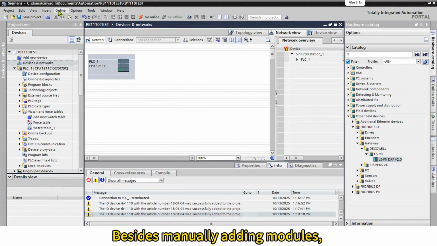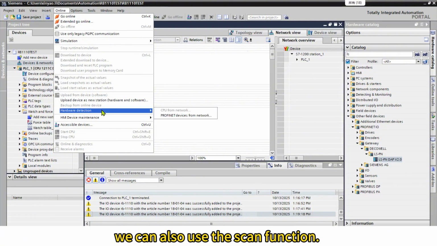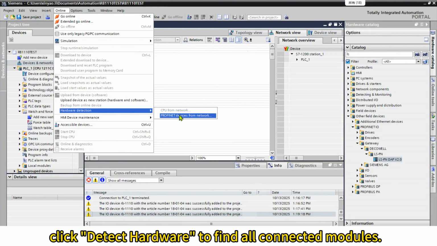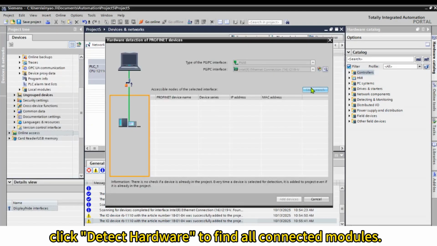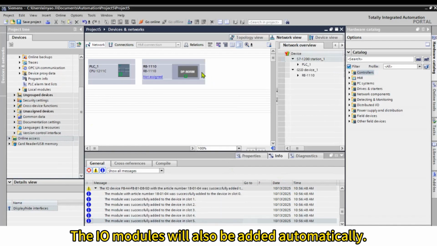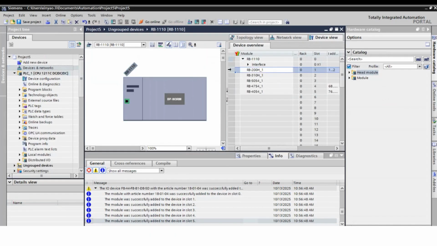Besides manually adding modules, we can also use the scan function. Click Detect Hardware to find all connected modules. The I/O modules will also be added here.